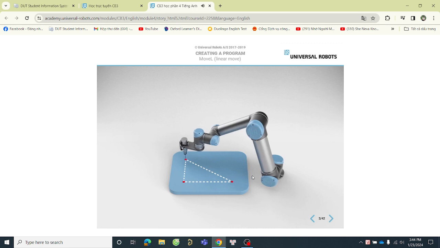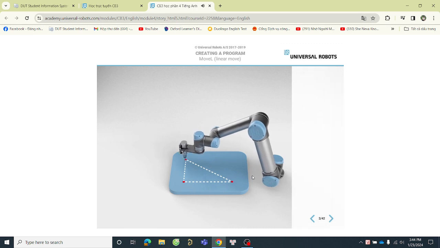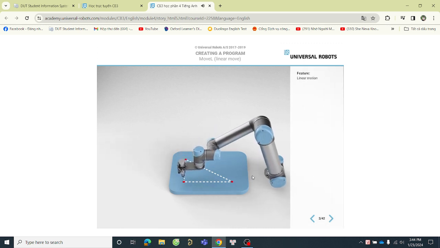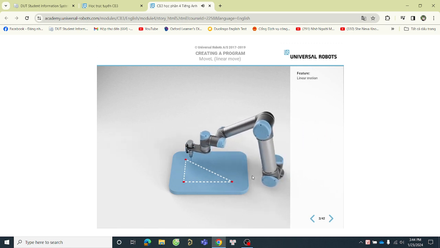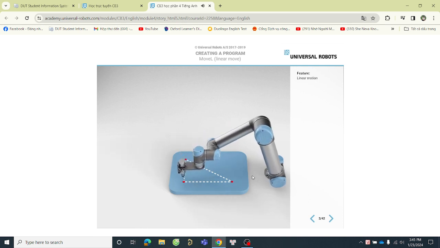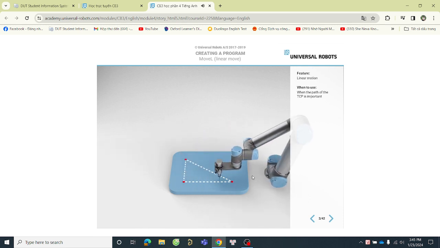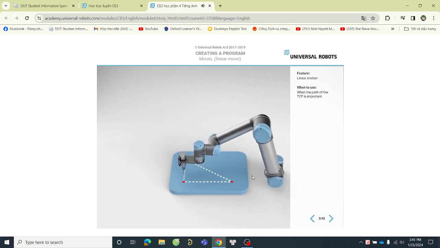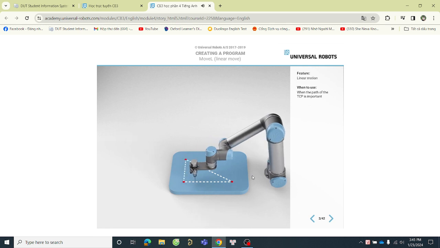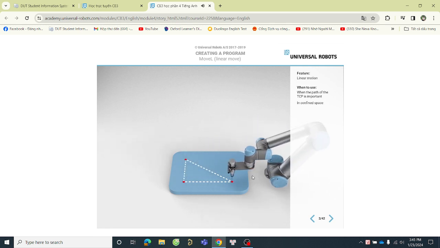For example, this is a move L, which is a linear motion that moves the TCP in a straight path from one waypoint to another. This motion type is typically used when the robot has to pick up or place an item and the path of the TCP is important. For example, to put an item straight down or when lifting it and clearing it from a surface, move L is also suited for motion in confined space to avoid collision.